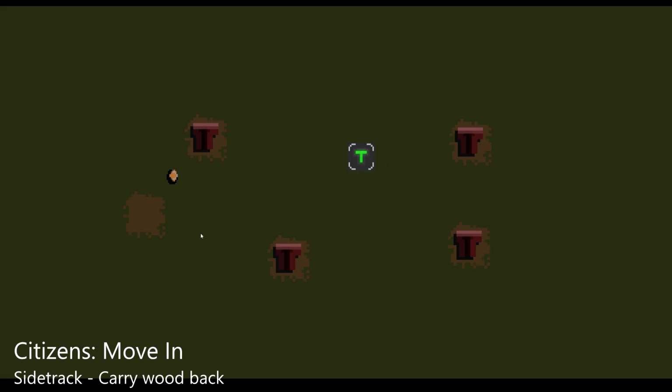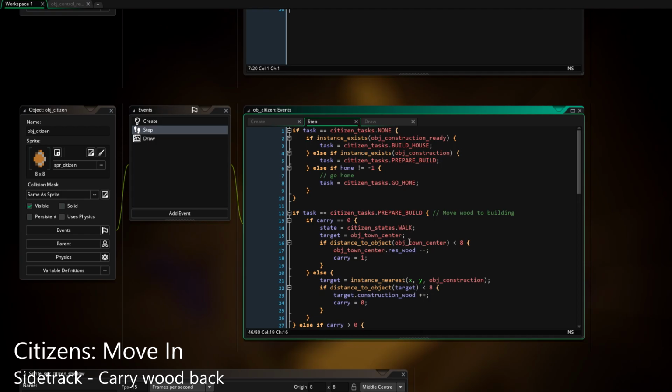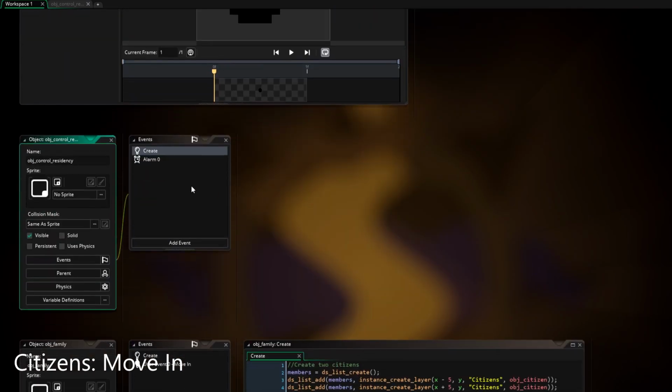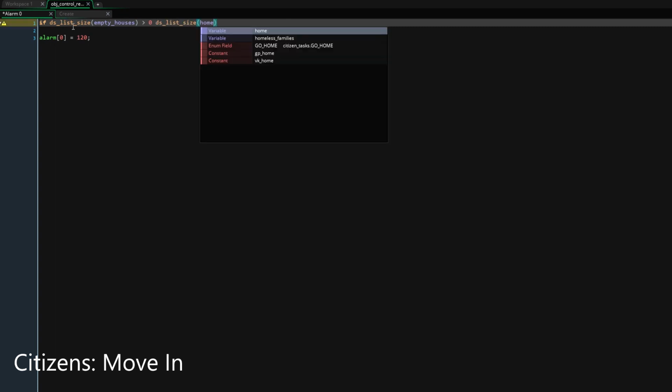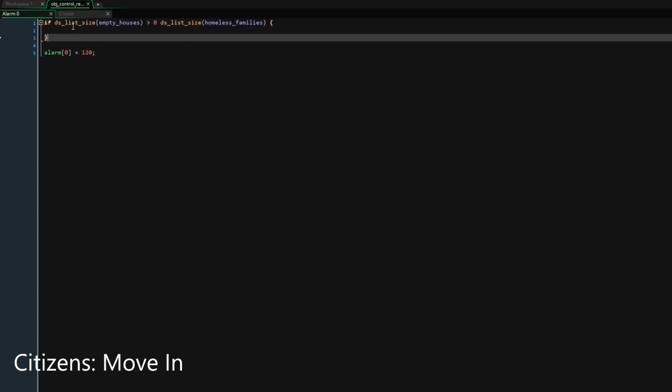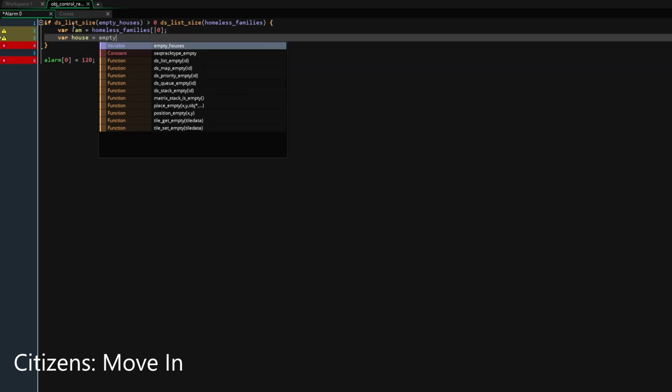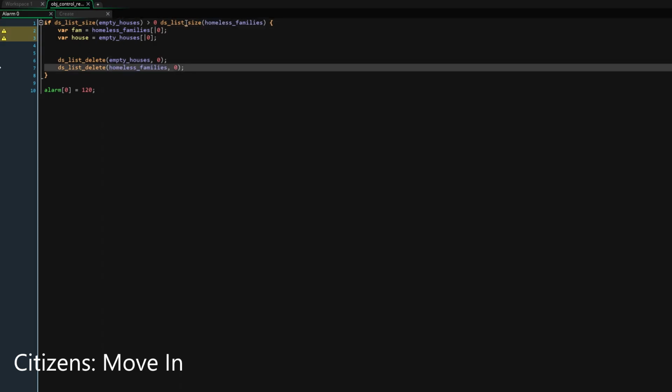Oh, they all just grabbed it on the way. Alright, so now we can go back to the control here and then say if both the sizes are over 0, then we simply take the first one of each and put them together. And then in the end, we're going to say delete both of these. Okay, so we have houses and families.